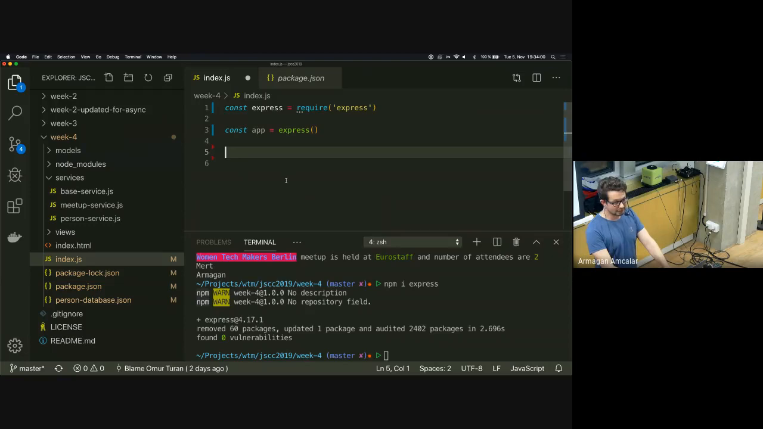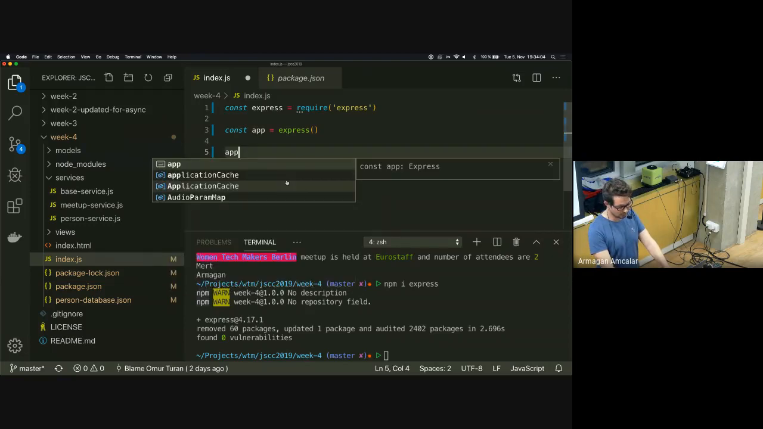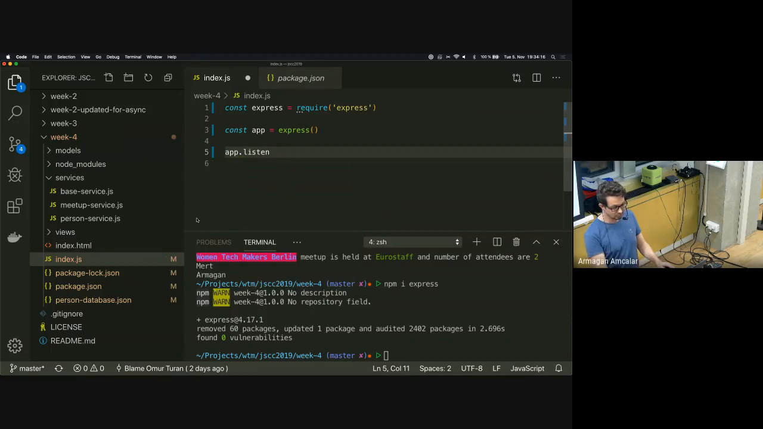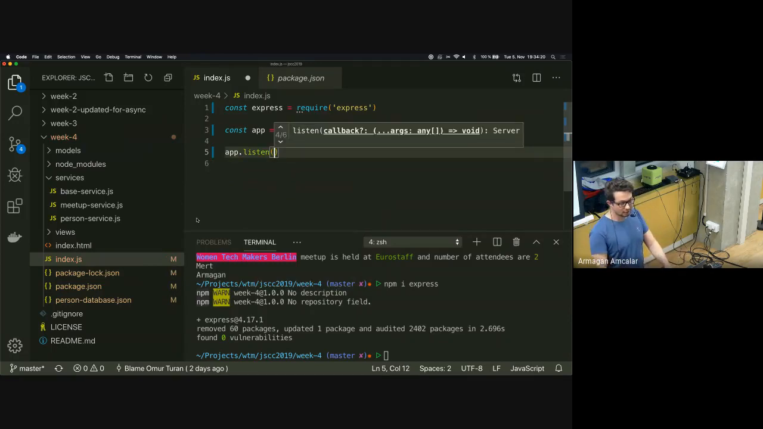You can actually get help from your IDE, Visual Studio Code. When you type app and then a dot, you will have some suggestions from Visual Studio Code. And as you can see, listen is one of them, actually one of the very first ones. So listen is a function that we need to call, and we need to tell it which port to listen to. We just said it's 3000.